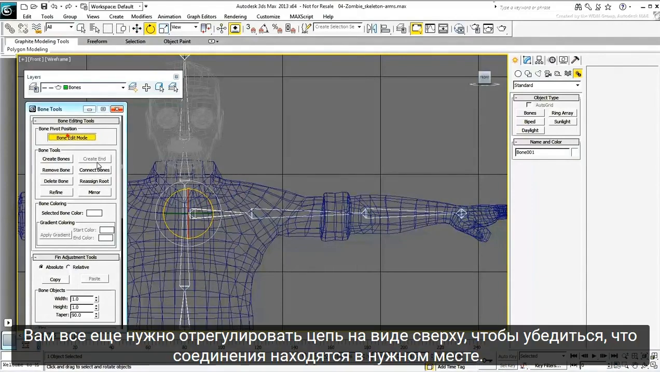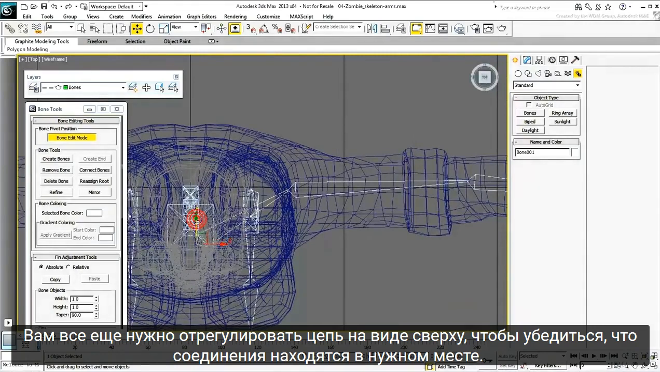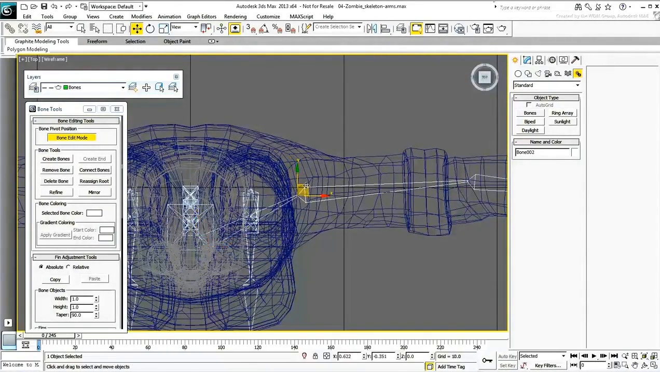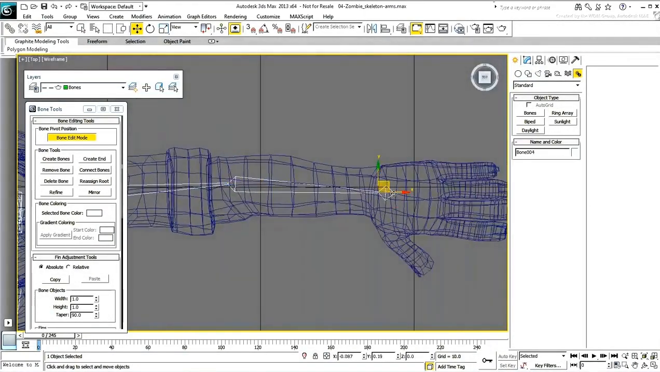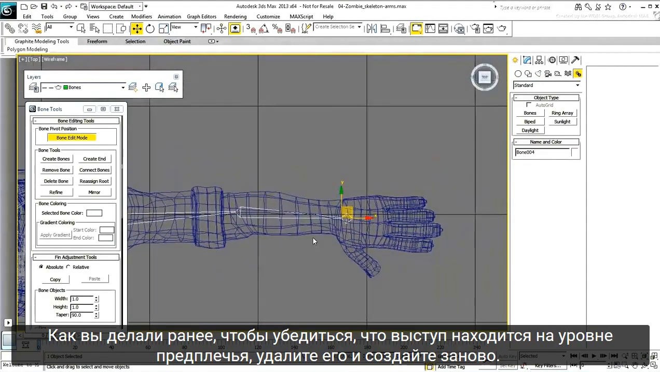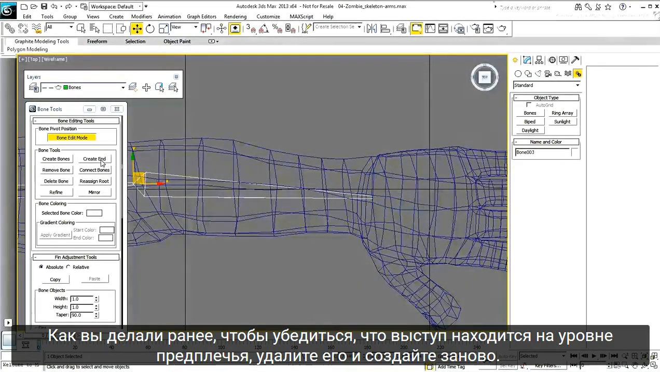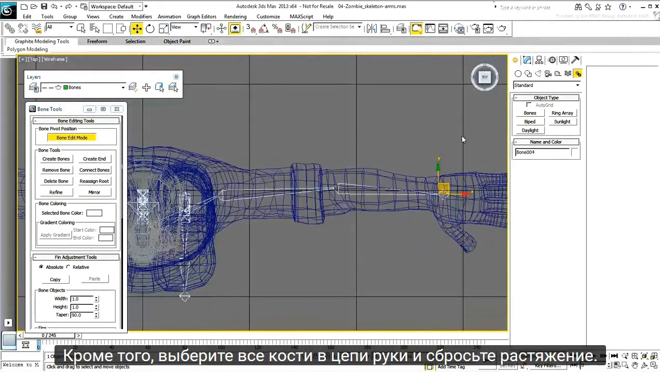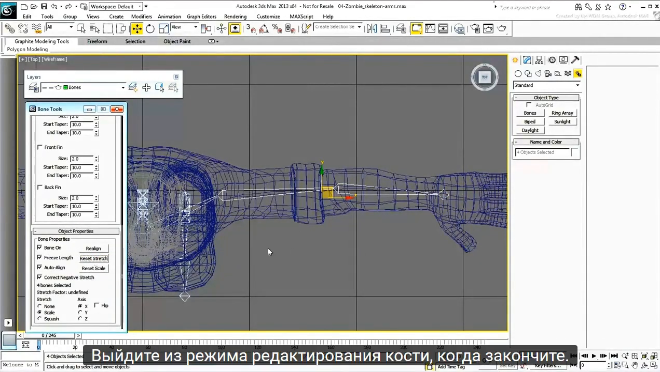You still need to adjust the chain in the top view to make sure the joints are in the right place. As you have done before, and to ensure the nub is aligned with the forearm, delete it and recreate it. Also, select all bones in the arm chain and reset the stretch. Exit Bone Edit mode when done.